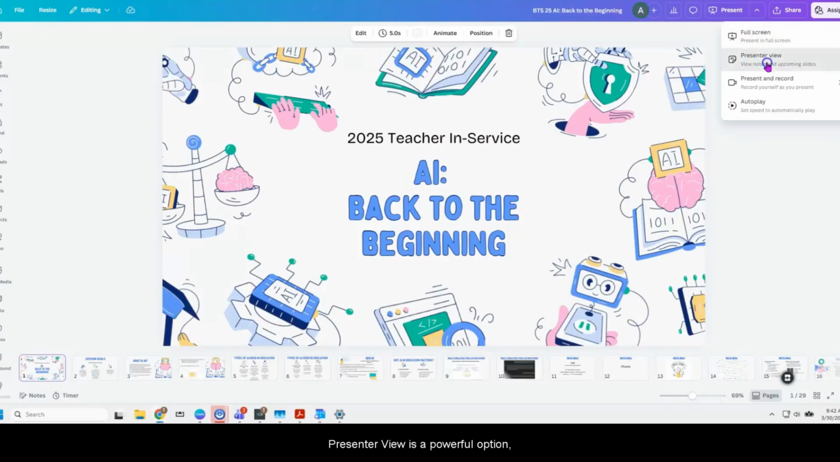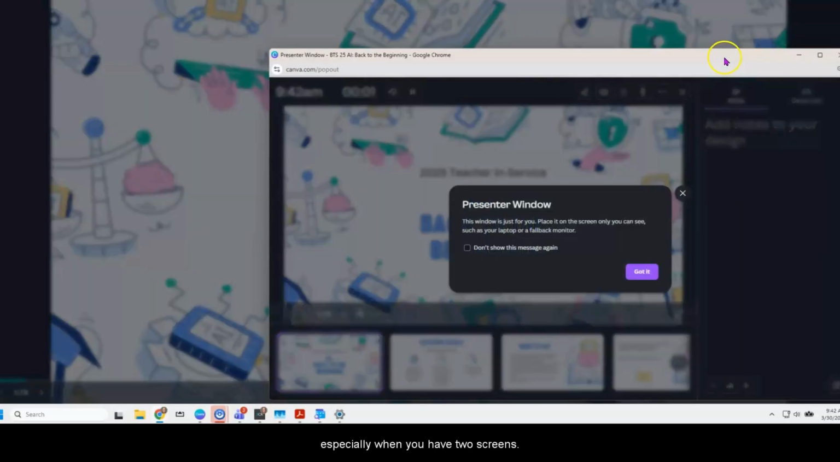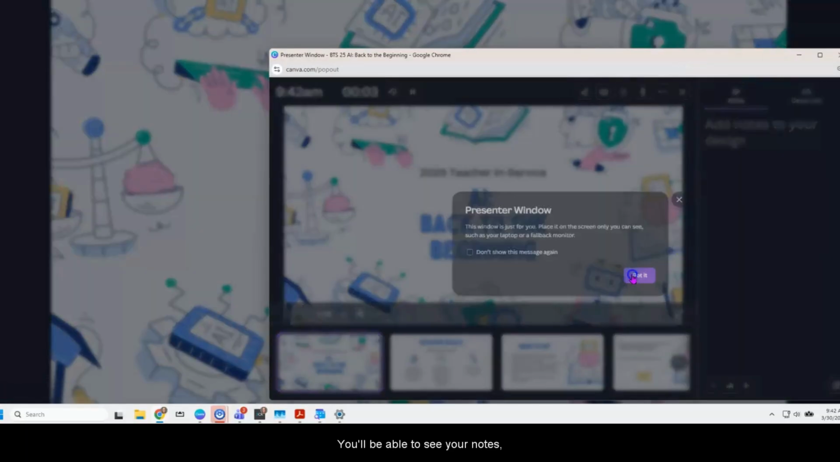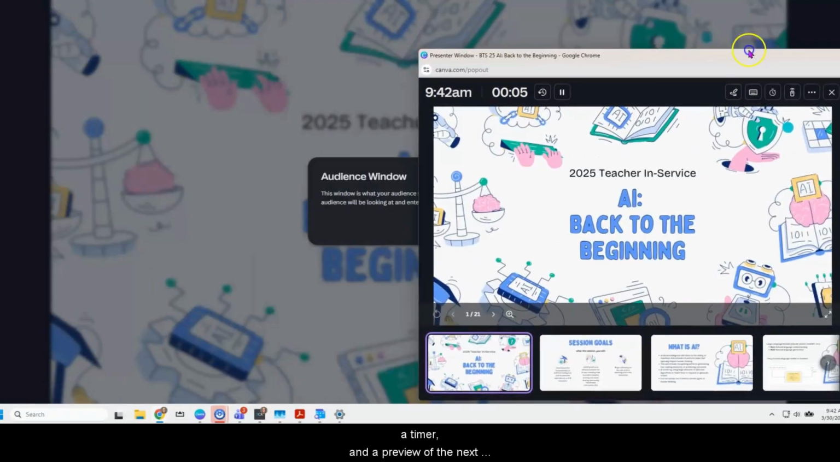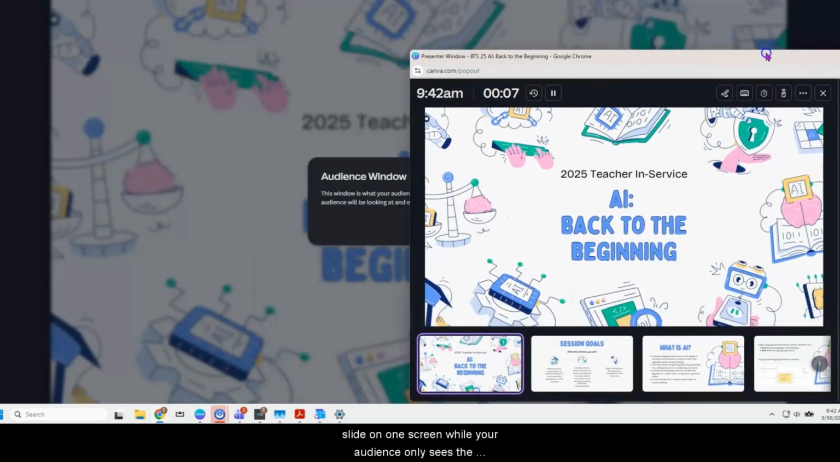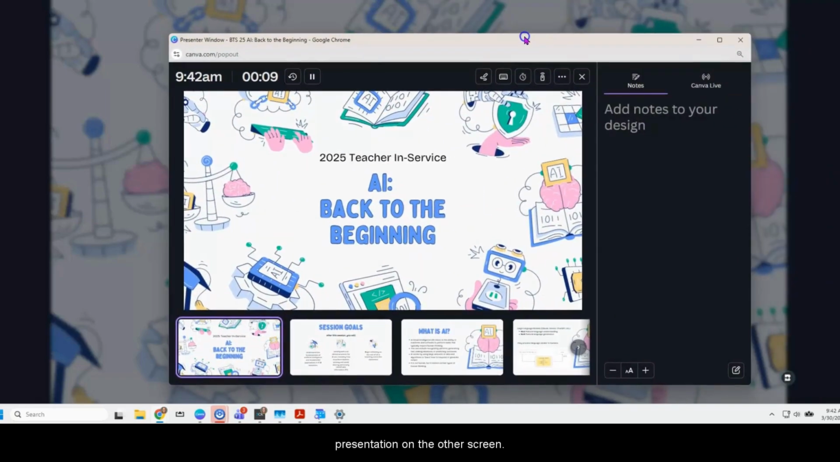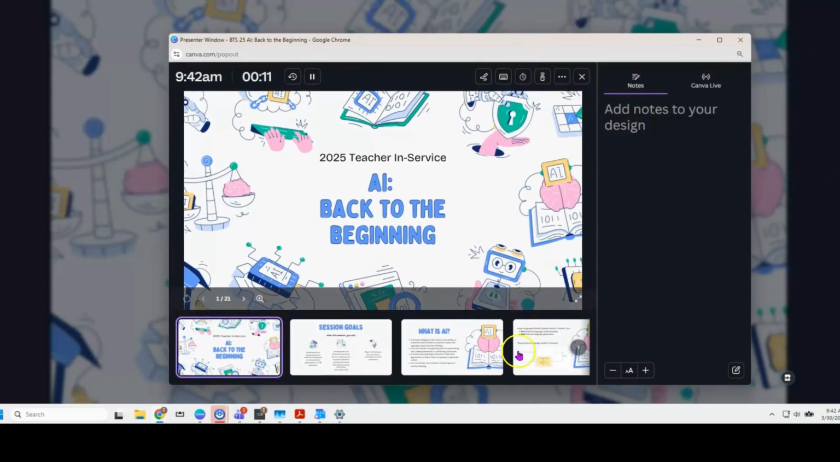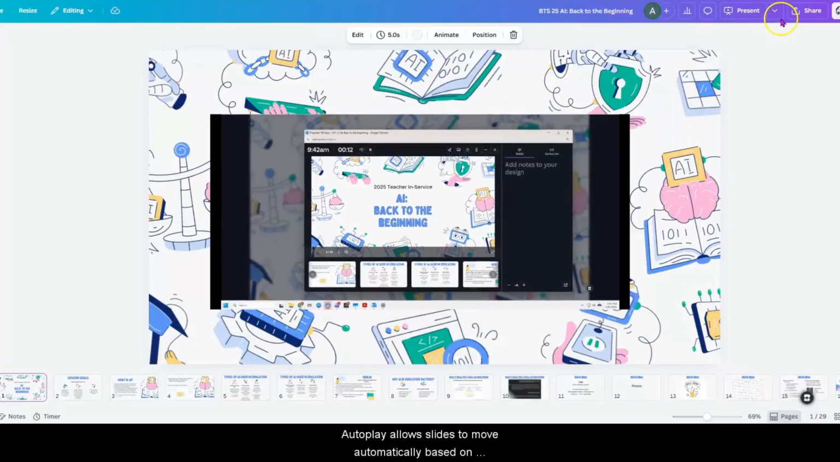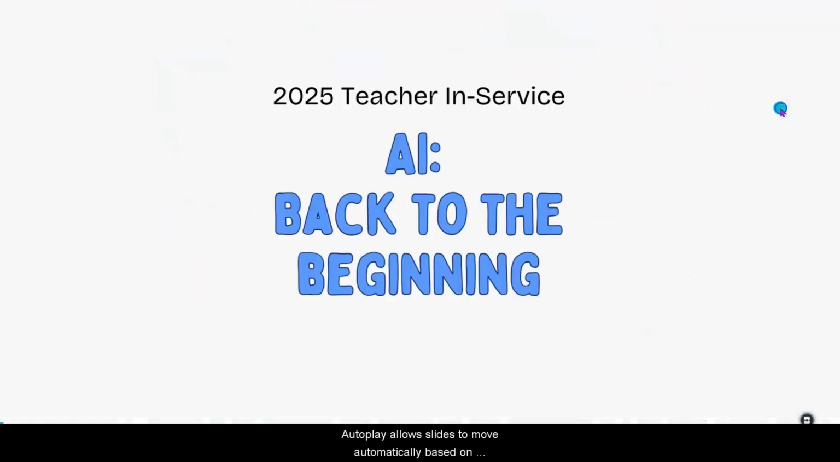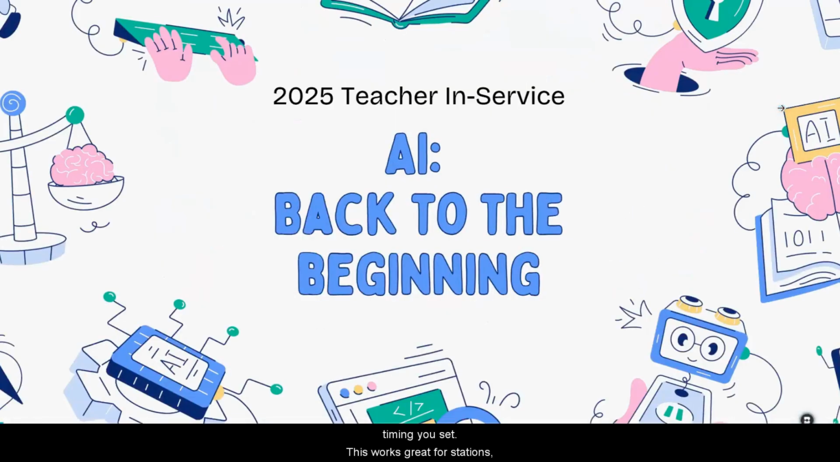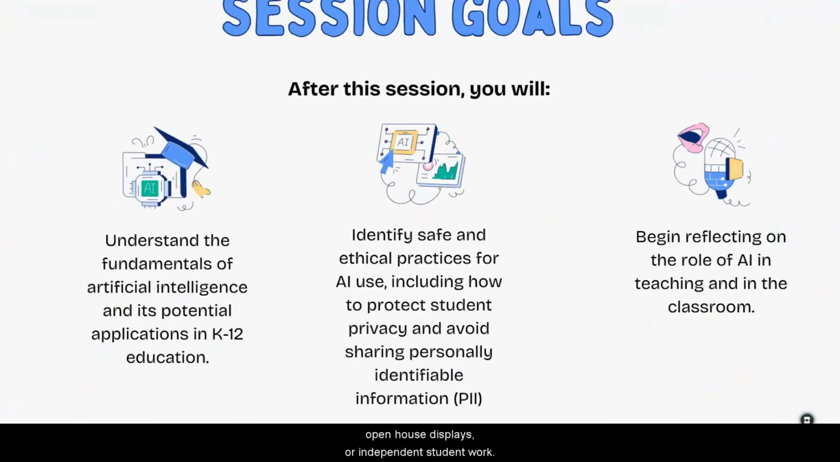Presenter view is a powerful option, especially when you have two screens. You'll be able to see your notes, a timer, and a preview of the next slide on one screen, while your audience only sees the presentation on the other screen. Autoplay allows slides to move automatically based on the timings you set. This works great for stations, open house displays, or independent student work.